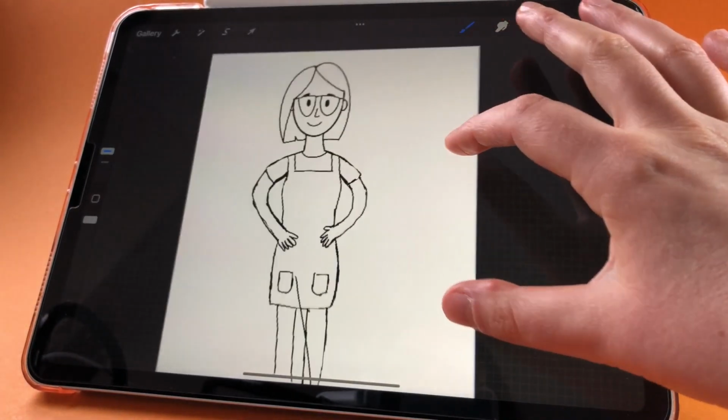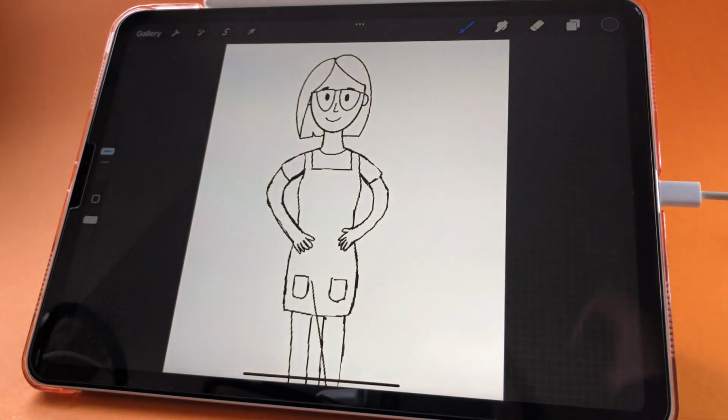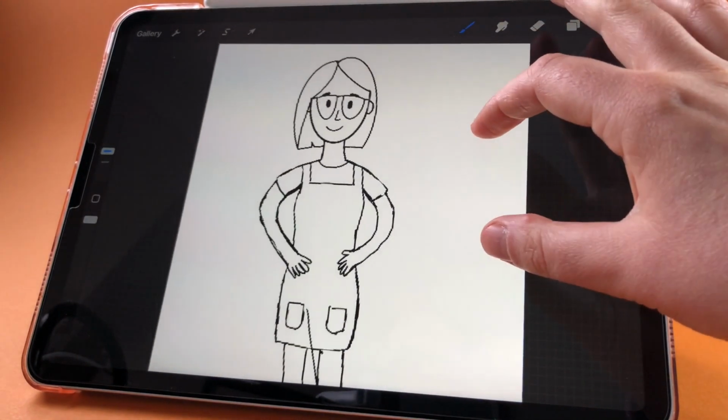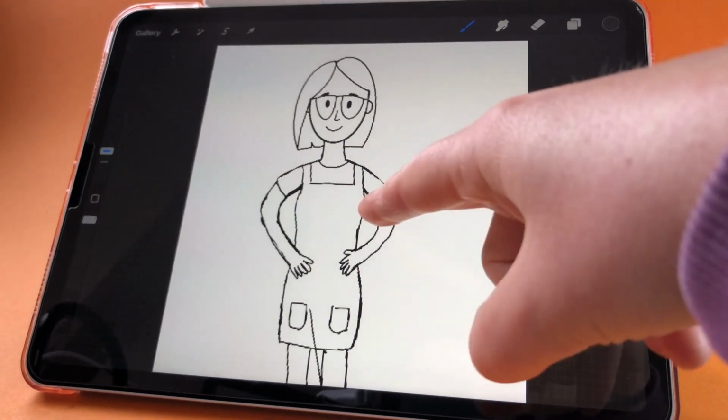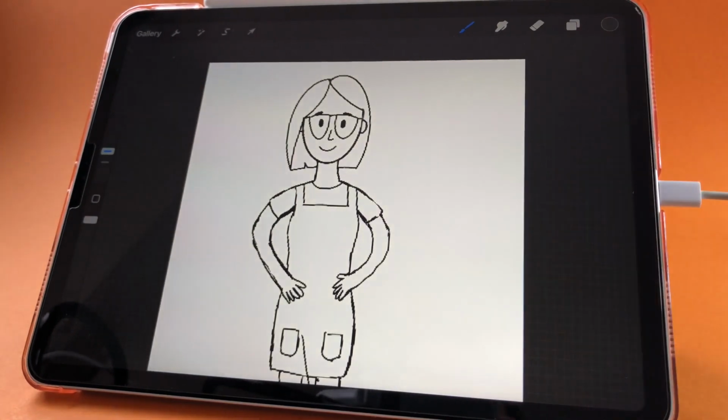Anyway, I drew myself as a cartoon character because I saw some people had done that, and I was like, I'm going to do that, and actually that is quite cute, so I might develop that further and turn it into a little character of me.